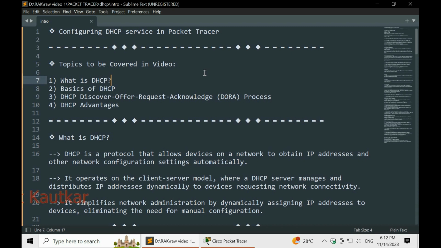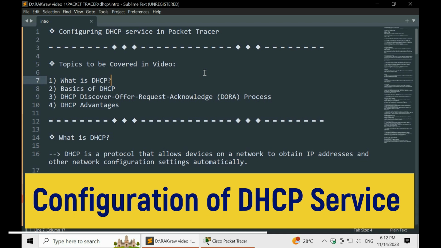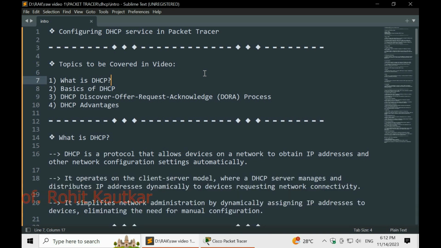Friends, in today's video we are going to talk about configuring DHCP service in the packet tracer. We are going to cover what is DHCP, basics of DHCP, then we will see what is the DORA process, that is discover, offer, request and acknowledge, which is followed by DHCP server, and at last a few advantages of DHCP server we will try to go through, and at the end of the video I will show you how you can configure DHCP service in the packet tracer simulator.